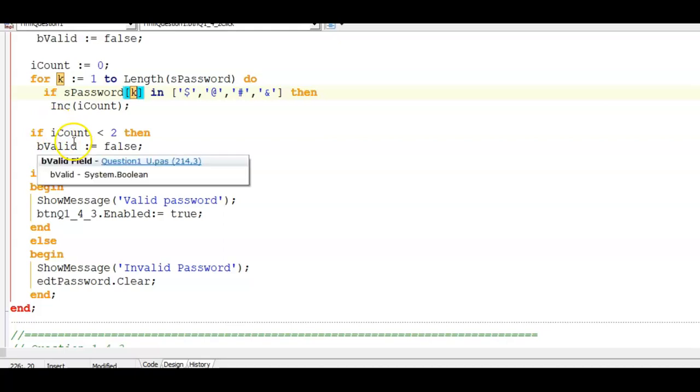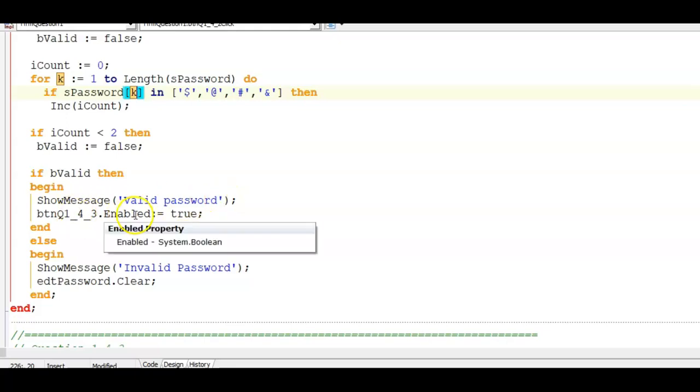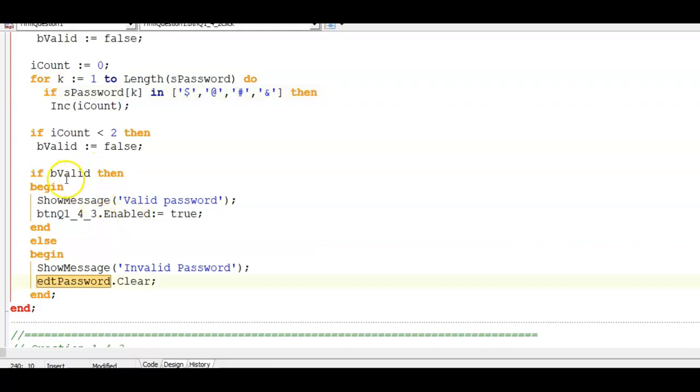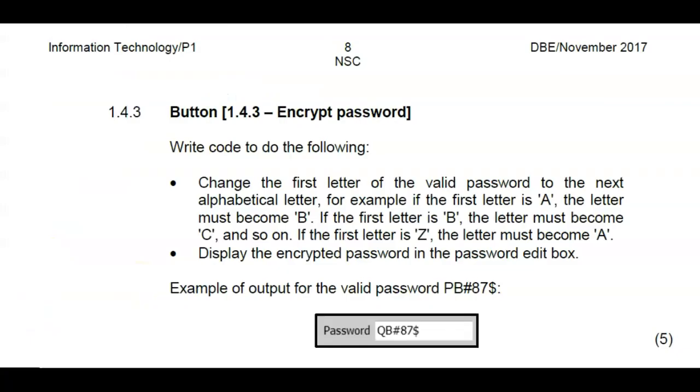And the bottom part here was just testing if be valid is true, and then I will display a message in the show message, and I will enable my button. If be valid is false, I then display this message and remember to clear the edit box EDT password. Now try button 4.3. We had to encrypt this password by only changing the first character to its next character.